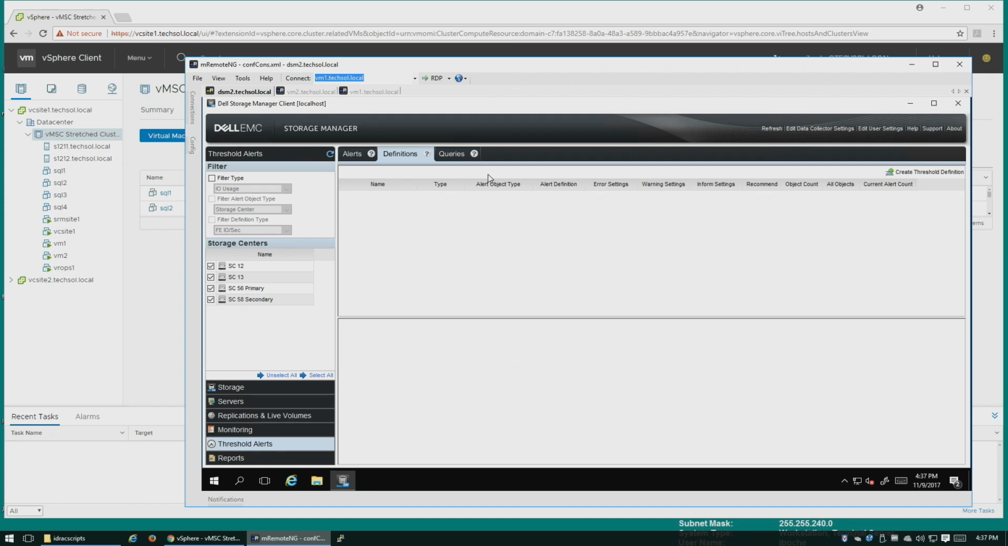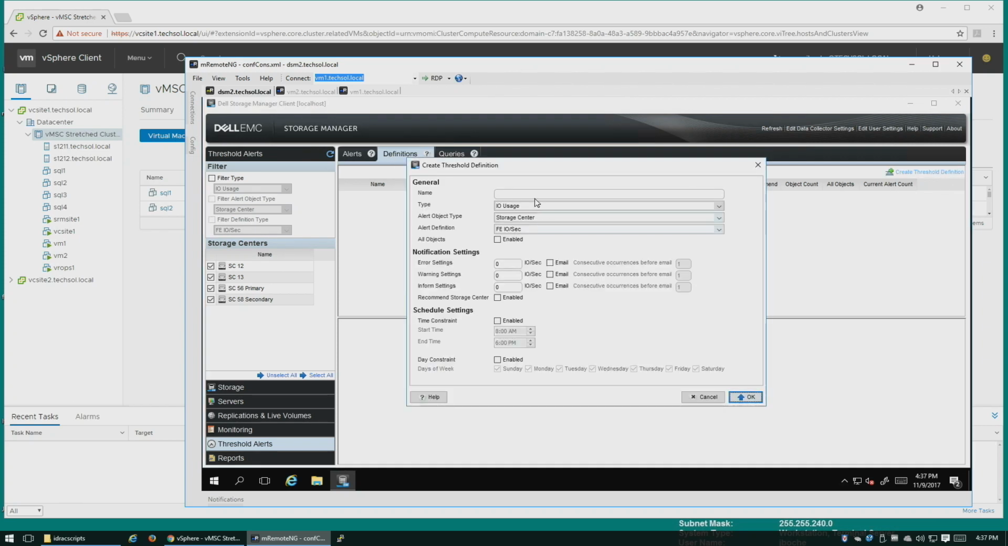If we look at threshold alerts and create a definition here, we can see that depending on the type of object that we select, we're going to get different options for the type of threshold that we create. There are many different types of thresholds that we can create here, alerts that can be generated, but for the purposes of Volume Advisor, we want to go ahead and choose latency.